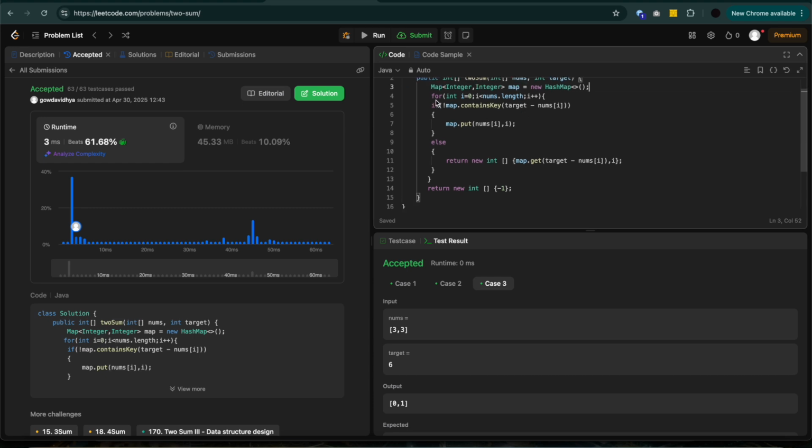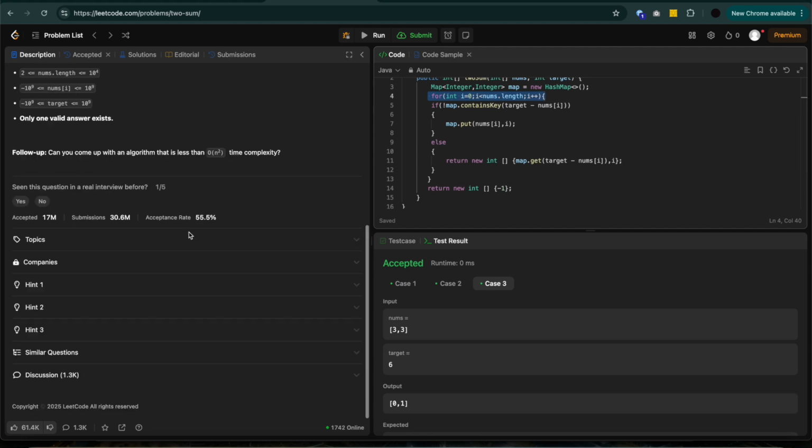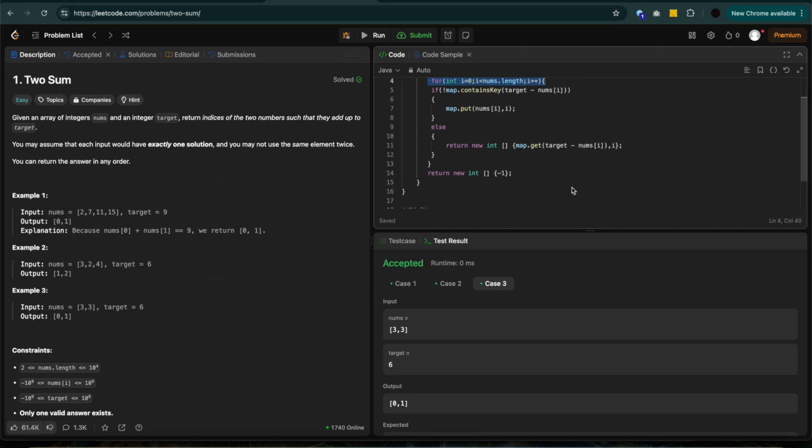And given the consideration, we just have a for loop to iterate against. We're just iterating each element once. So from O of n square, we have reduced the time complexity to O of n.